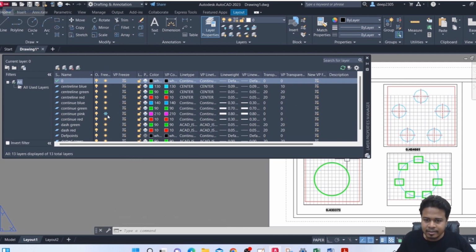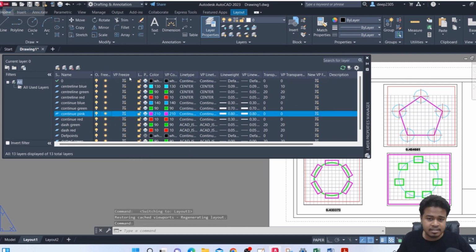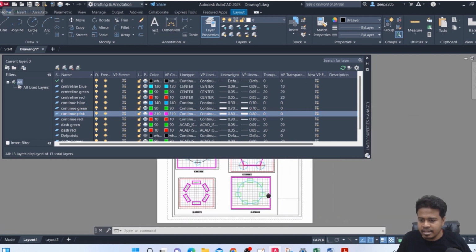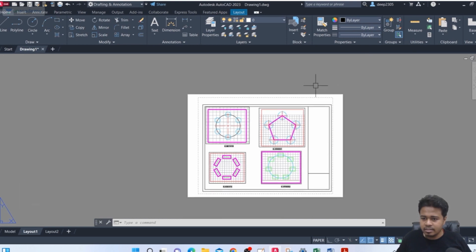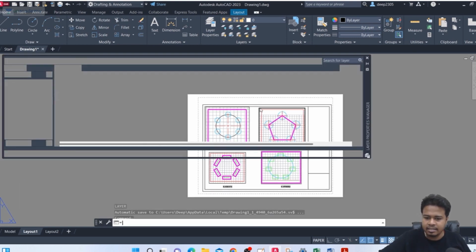Okay. Now, what is this VP freeze? VP freeze means viewport freeze. So go to viewport freeze. See, did you see any change? Did you observe any change? See, so there are two options. Just close it. Let me activate again layer, LA, enter.